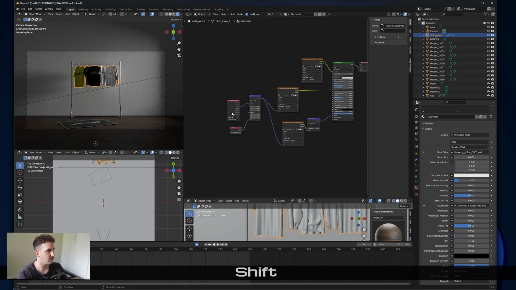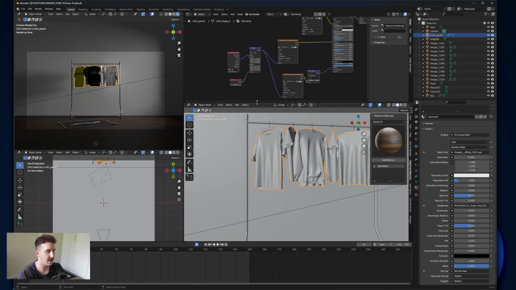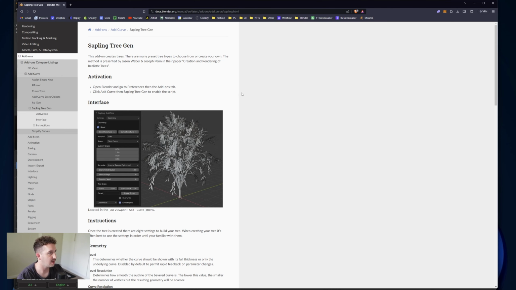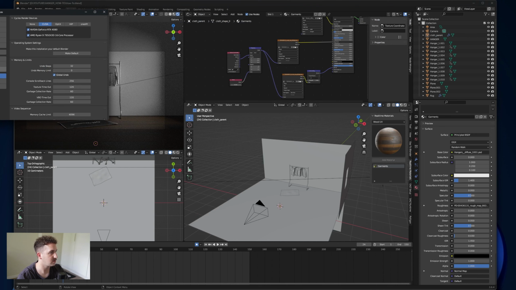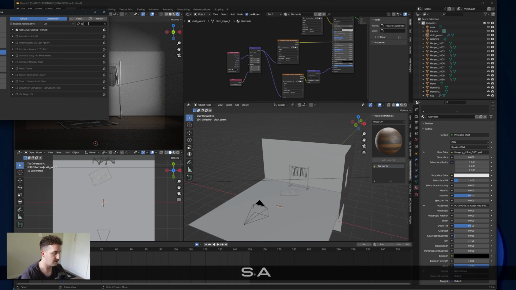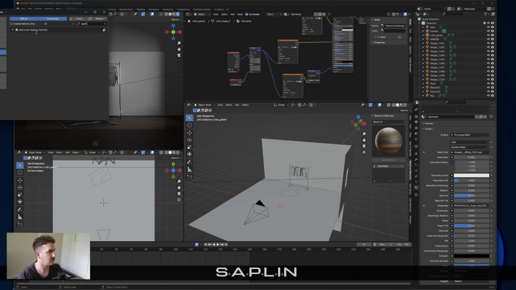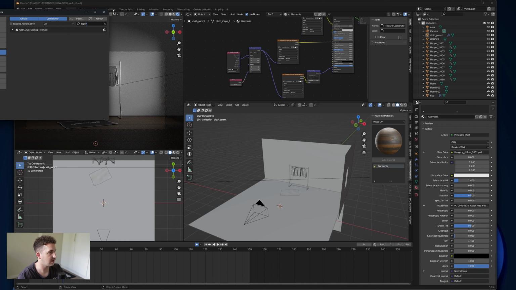Okay, we are almost done, for those that want to add in a tree. For some tree animation, I'm going to be using an add-on called Sapling Tree. It is an add-on in Blender. You don't have to download anything. So if you go up to Edit, Preferences, go to Add-ons and type in Sapling Tree. It should be there automatically. You can just click to add it.